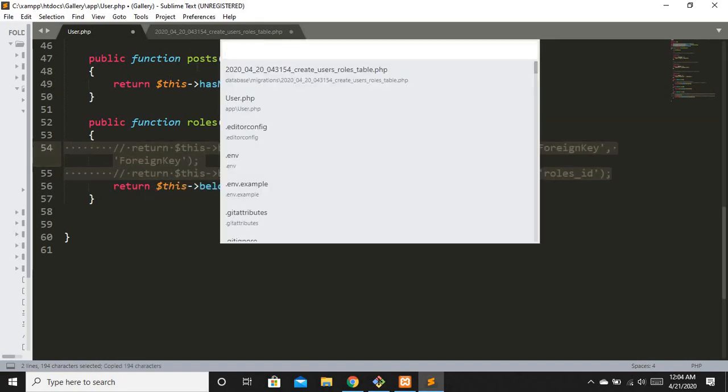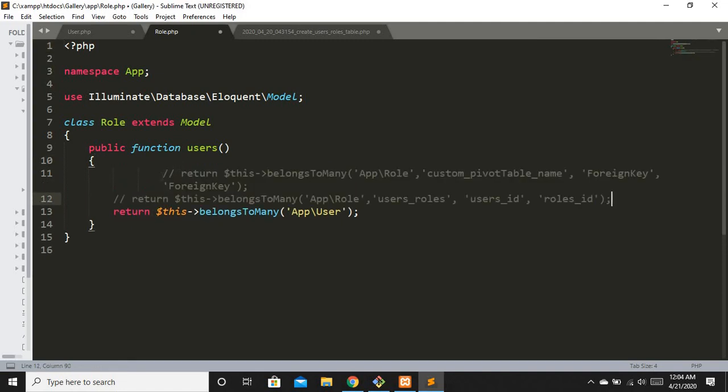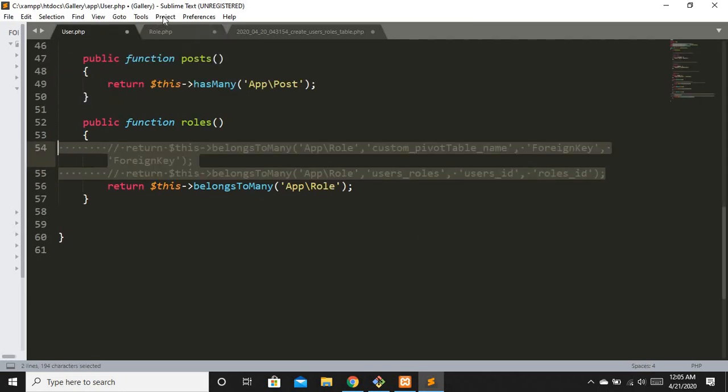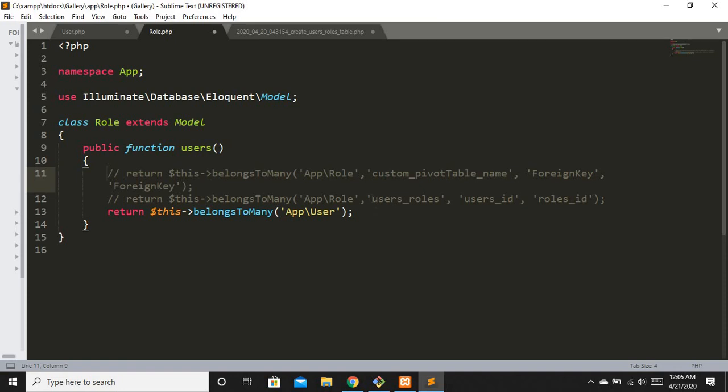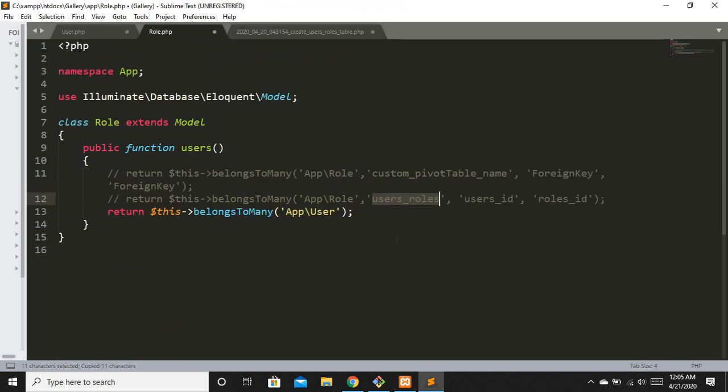I will now move to my role.php model and I'm going to paste it right here. Okay, because these are commented, it is not going to align. I have to do it manually. Okay, so in this case you have to define both of them, you have to define them in both the relationships, the forward relationship and the inverse relationship. In this case, the pivot table name would be the same as it was right here. I will just copy it and replace it right here and just right here.